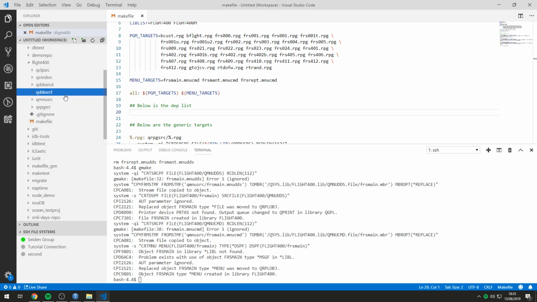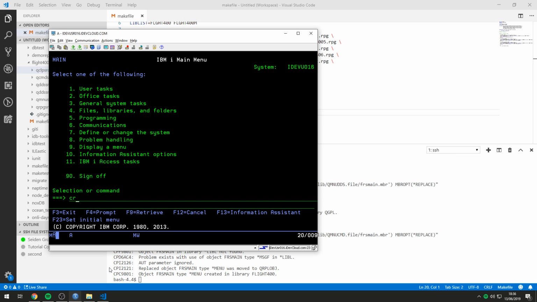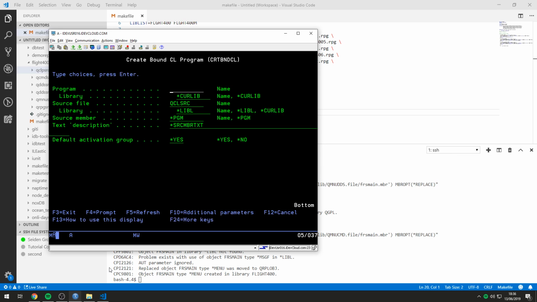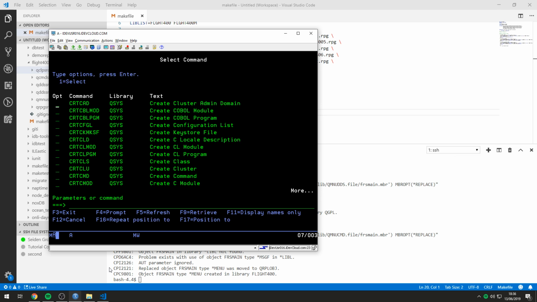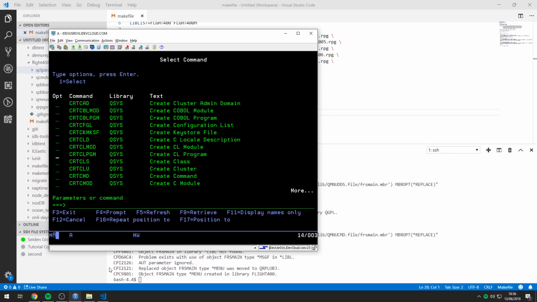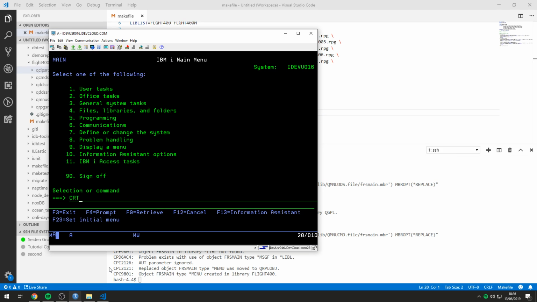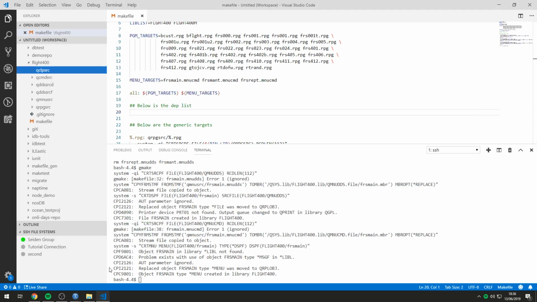What else we got? Source files, PF and LFs, displays. They're very simple. Commands, also very simple. CLP. This box is not 7.3, is it? No. Create CL program. They probably aren't bound CL, so we could try.